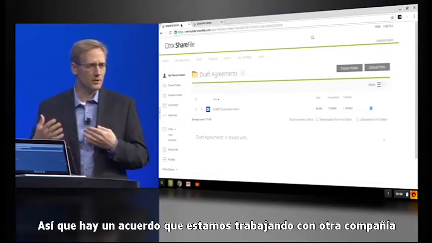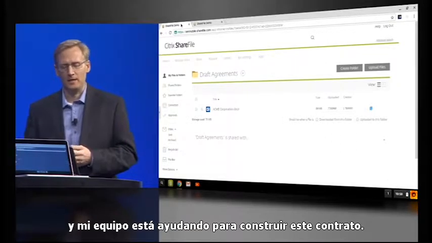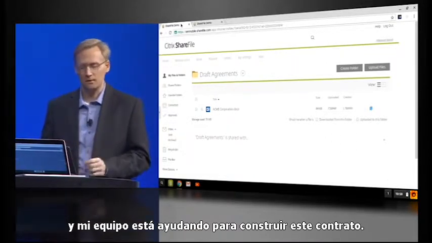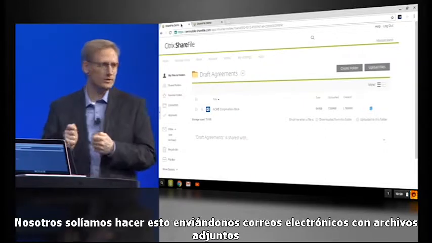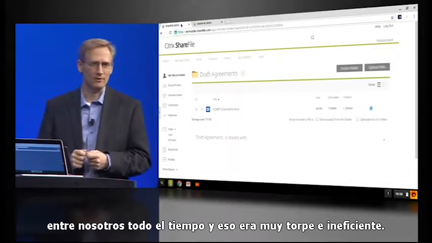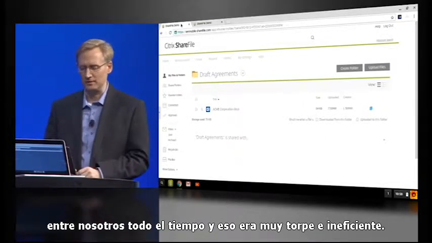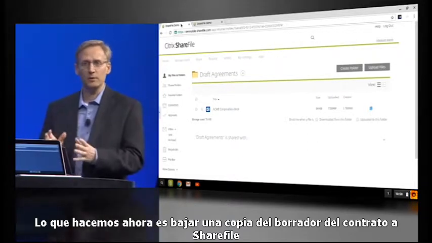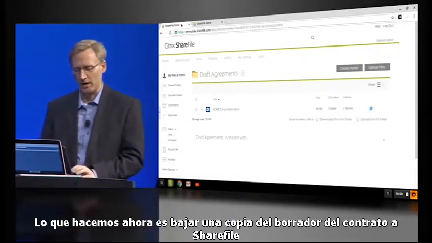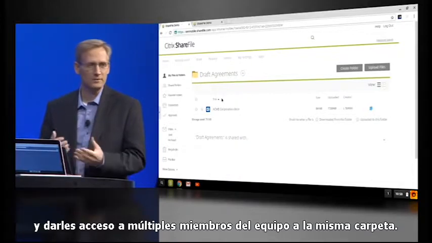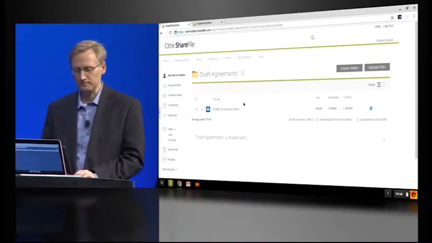So there's a deal that we're working on with another company, and my team is working to build this contract up. And we used to do this just by passing email attachments back and forth all the time, and that was very clumsy and inefficient. What we do now is just upload a copy of the draft contract right into ShareFile and give multiple team members access to the same folder.